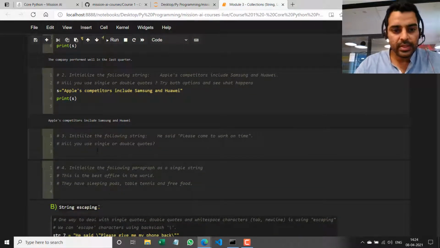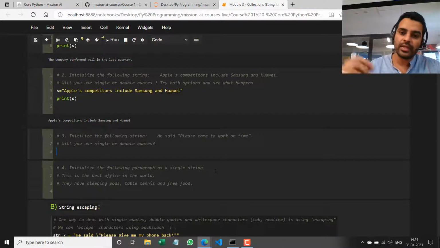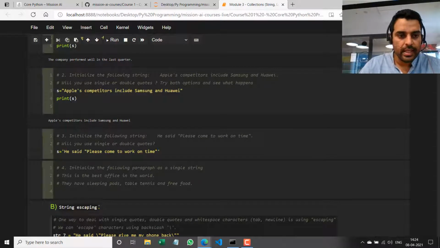Let's move on to the third example now. He said, "please come to work on time," right? Now in this case you can see that there are double quotes within the string. So let's not use double quotes to enclose the string. Instead we will use single quotes. S equals, 'He said "please come to work on time."'